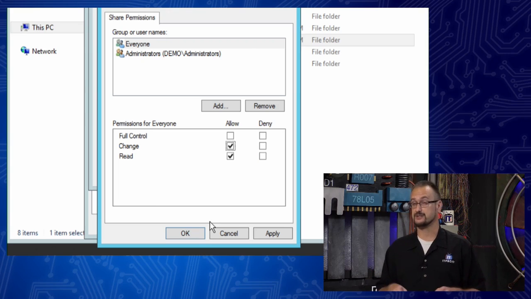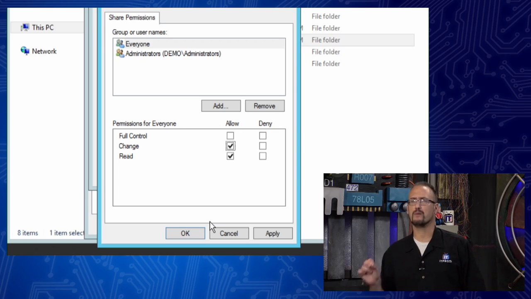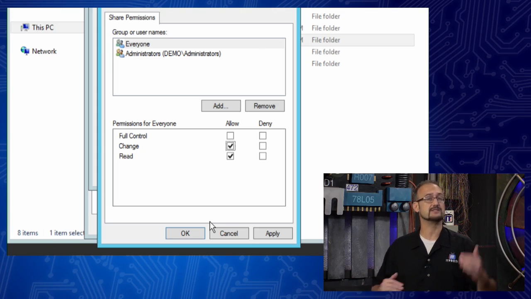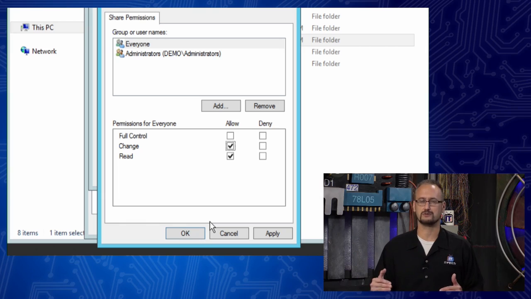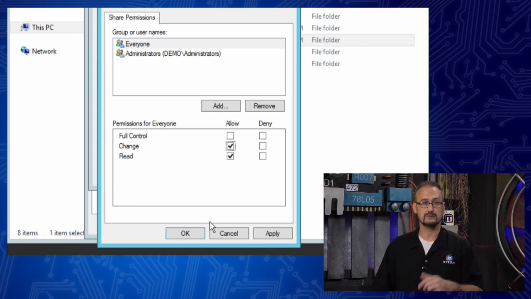So a lot of times what you'll see is people will give everyone full control share permissions, and then they restrict the access level based on the NTFS permissions. Because it doesn't matter what side of the tracks is more restrictive, when you access a resource over the network, a share, it's going to be the most restrictive. So I'm going to do change permission.